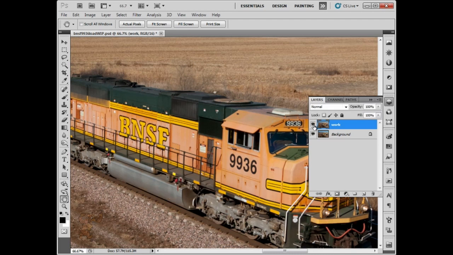And you'll notice I've cleaned up a few other areas, like some rust on the handrails and some little scratches in other parts of the paint. But basically the idea here was we were just getting rid of some minor defects that cloning was really the only way to get rid of. And now of course we're ready to work on the biggest visually obvious defect, and that's the faded paint itself.